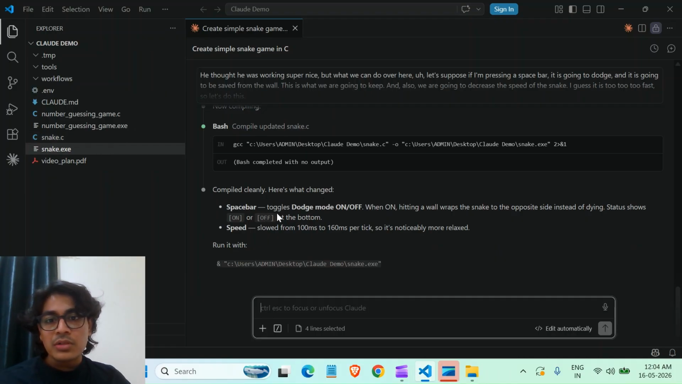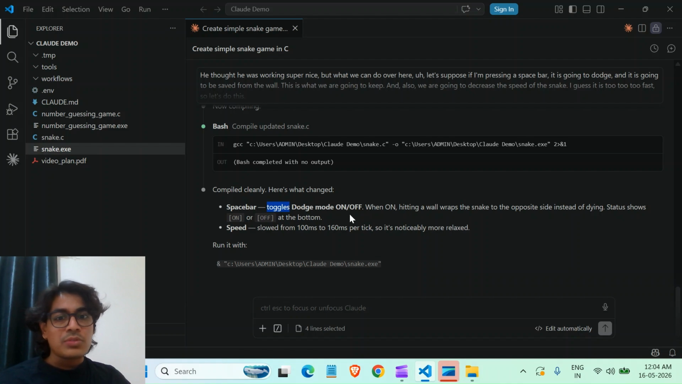Here's what changed: space toggles dodge. So you guys can read this. It toggles dodge mode on and off. When on, hitting a wall wraps the snake to the opposite side instead of dying. Status shows on or off at the bottom. Slowed from 100 milliseconds to 160 milliseconds per tick, so it's noticeably more relaxed.